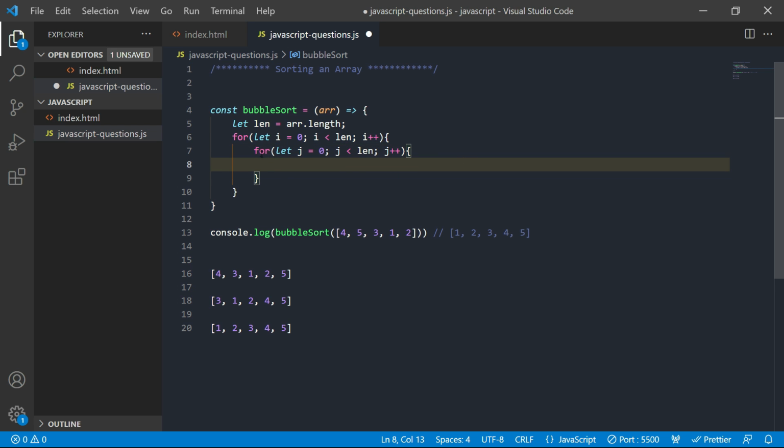So this is how we create another loop. So we can simplify this condition later. Okay, so now it's time to compare these adjacent elements, and we have to swap if the first element is greater than the second element. So that we can do using the if condition. If array of j is greater than array of j plus 1.